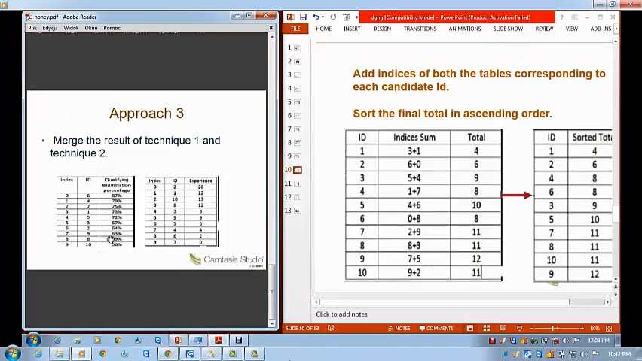How we are going to merge these 2 techniques results? These are the 2 technique results. We are adding the indexes of the corresponding employee IDs over here. You can see here employee ID 1 has index 3. Here employee ID 1 has index 1. So corresponding to the employee ID 1, we add their indexes 3 and 1. The total is 4.